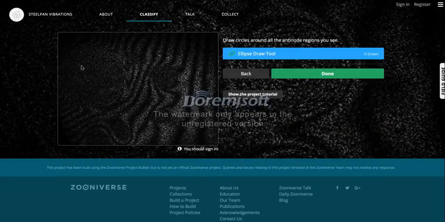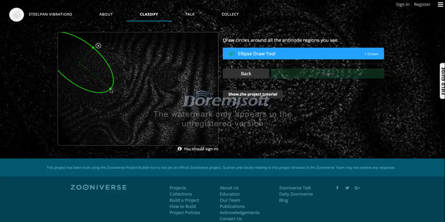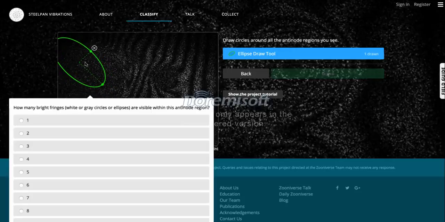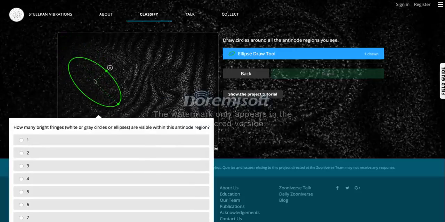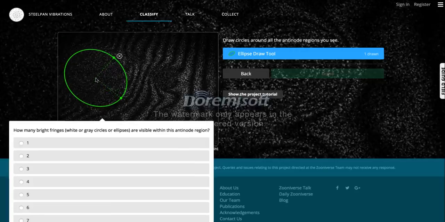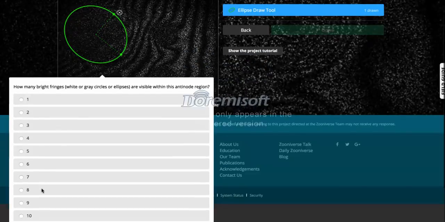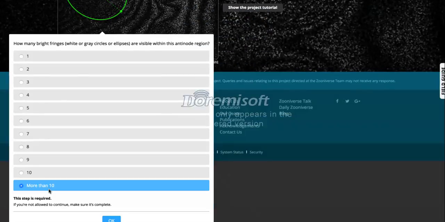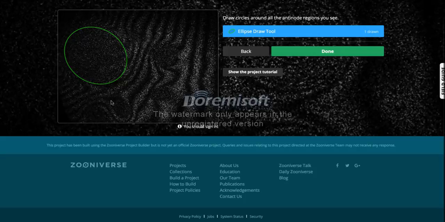So now I'm going to use the ellipse tool to draw them, and I first make an ellipse. I'm going to move it. I'm going to resize it. Try to just circle the main part, and then I need to count how many fringes are there. And since I can't count the fringes here, I'm just going to say that there's more than 10. Say OK, and then I'll mark the next one.